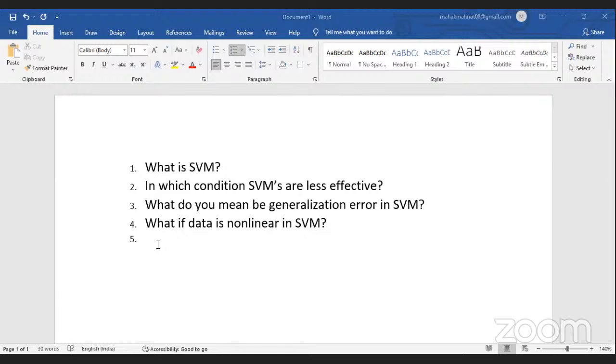In SVM, the flat boundary is called as what? What happened? The size, we need to increase it. Okay.